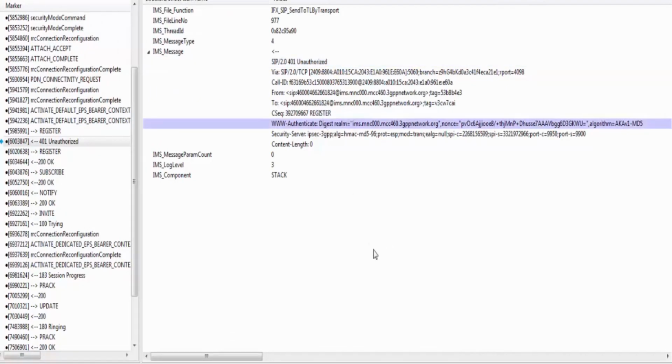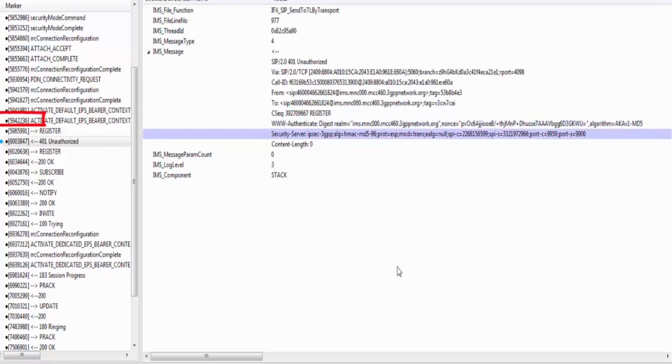Authenticate. The JAS is the authentication mechanism. Realm parameter will always have the domain name of the network. Nonce is the authentication challenge sent by CSCF to the UE. Nonce is made up of RAND and AUTN. Here is the authentication algorithm that has been used for calculating this nonce.